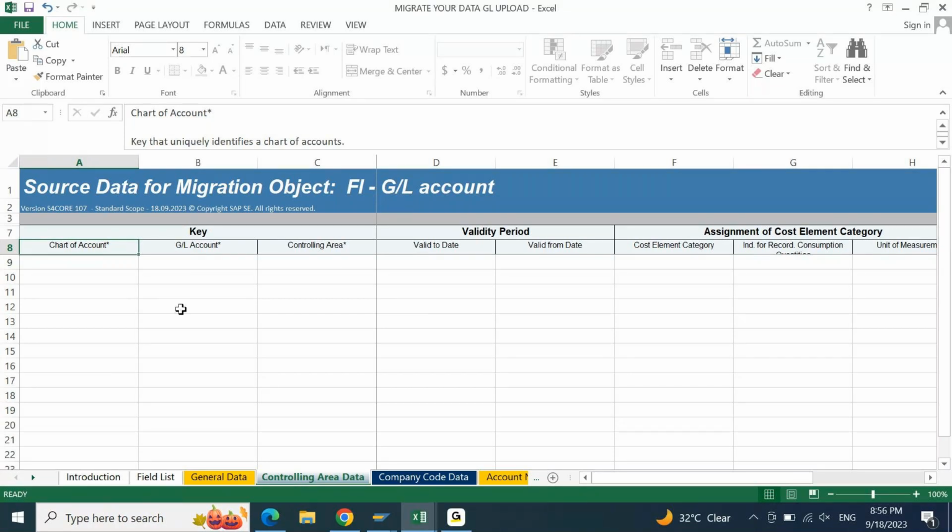If you fill, you need to fill completely, otherwise you need to leave completely. Not that half you fill, half you leave it blank. If it is relevant, fill it up. If it is not relevant, leave it. Okay, this is not relevant. I am leaving the complete controlling area data.